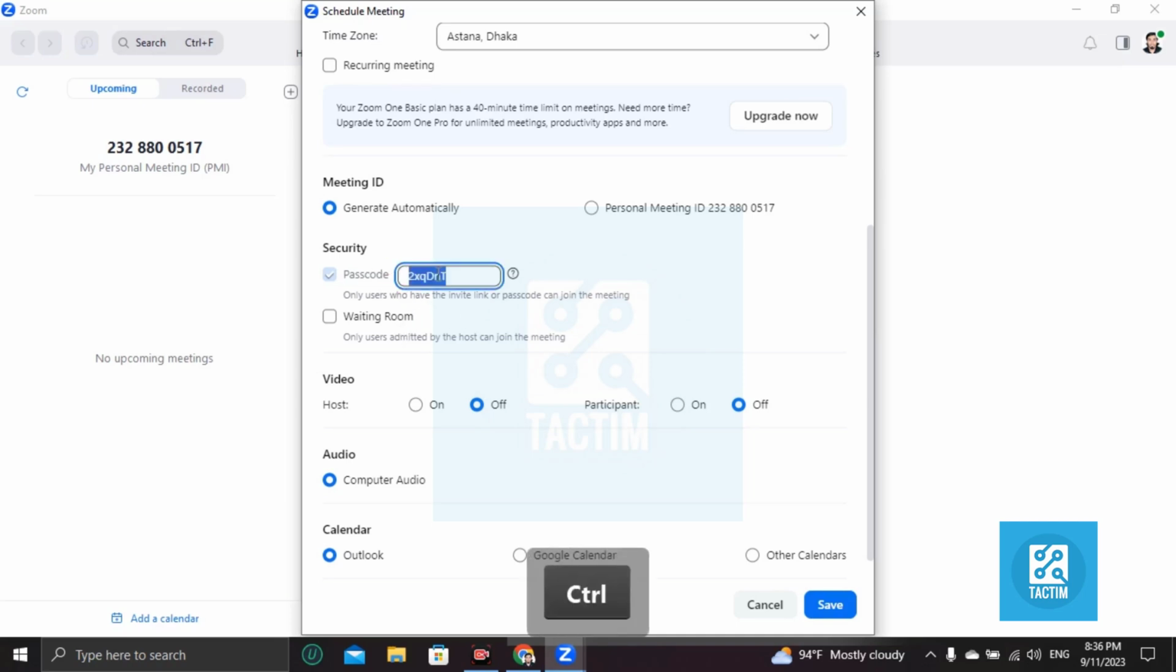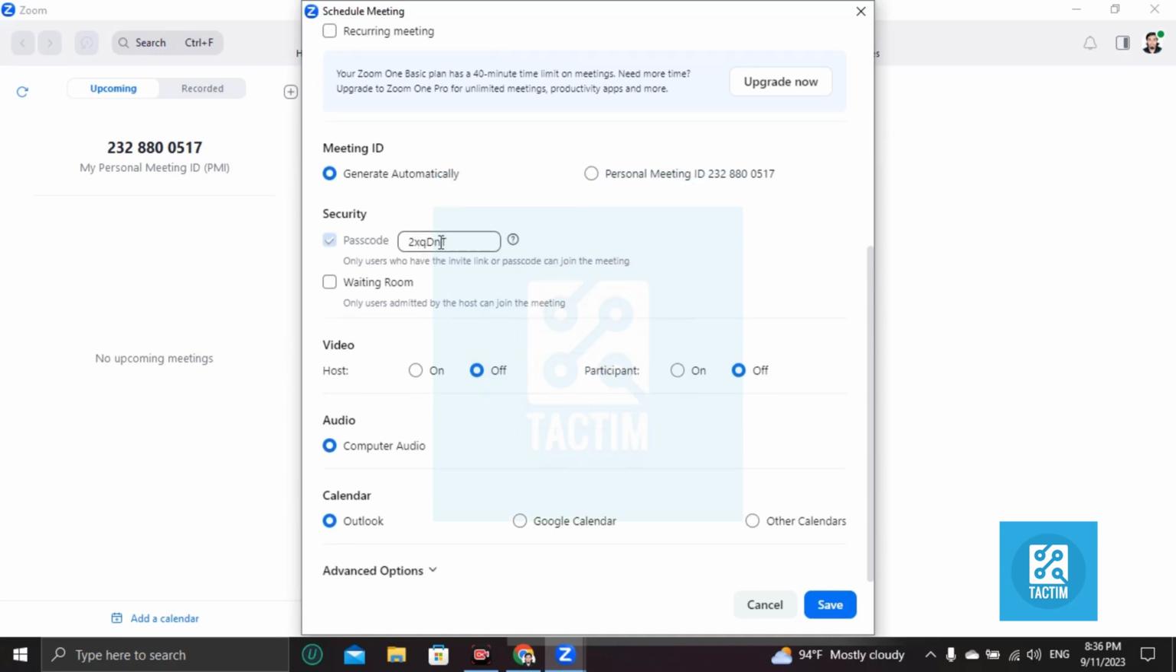Just copy this passcode and send it to your people who want to join this meeting, like in their chat box or in personal email or message. Okay, so send this code. Without this code they can't join the meeting.